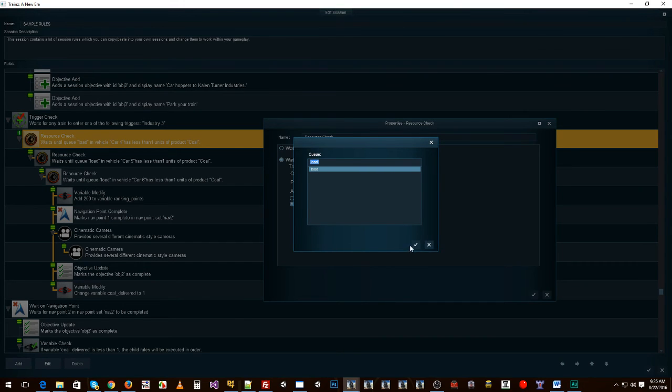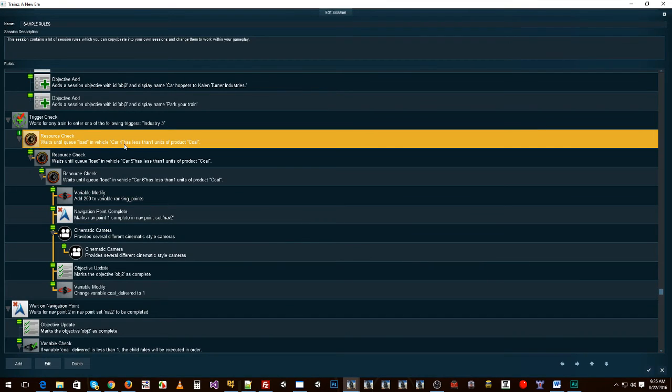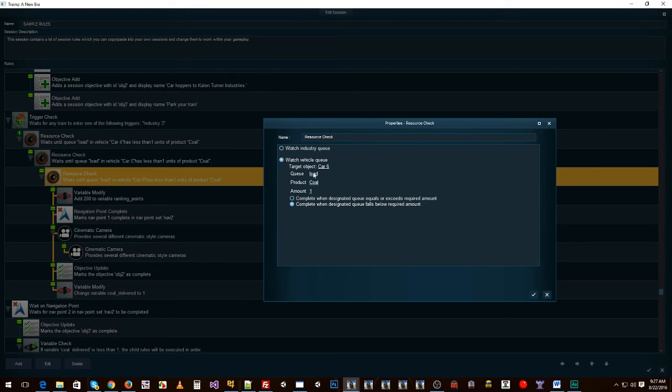See, there's only one queue, so that's what I wanted, load, and the product called coal, because there's only one product that it's stocked, and the amount is 1, which I've entered. Complete when the designated queue falls below the required amount, and that's the amount that I put in. So what it's saying is there's obviously more than one piece of coal in my coal car. When the queue falls below 1, then we're going to fire this rule. Okay, so it fires, it goes to the next one, does the same check for coal car 1, so that gets unloaded. It does the same check for coal car 6.